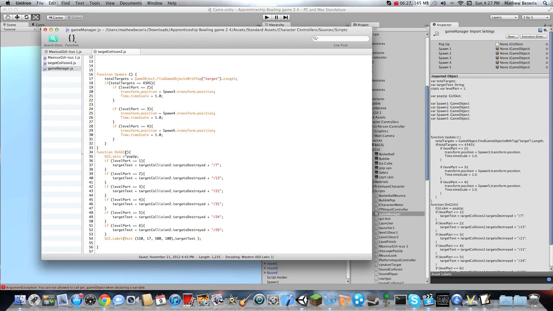Function on GUI again. If level part equals 1, so if you're on level 1, it will have the second part of it be divided by 7, or out of 7. So it does that for each level, so you can have the right amount to see, not 7 throughout the whole thing. And then the target text will equal target collision2.targets destroyed plus divided by 7, and that will basically combine this variable's number with this string to make 0 out of 7 when you start out. And this target collision2 is from this script again.